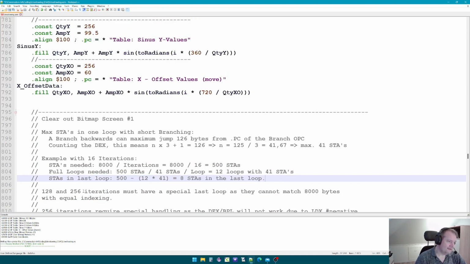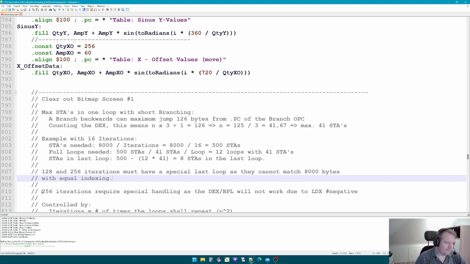128 and 256 iterations is special because no matter how we multiply this up, it doesn't match the 8,000 bytes with equal indexing. So they need special consideration for the last loop because they need a lower amount of loop iterations in the last one. And 256 also requires special handling, because LDX #$FF is a negative number, and then you cannot do DEX BPL, because if you DEX it, it will already be negative. So that's not going to work, so you need to handle that in a different way.